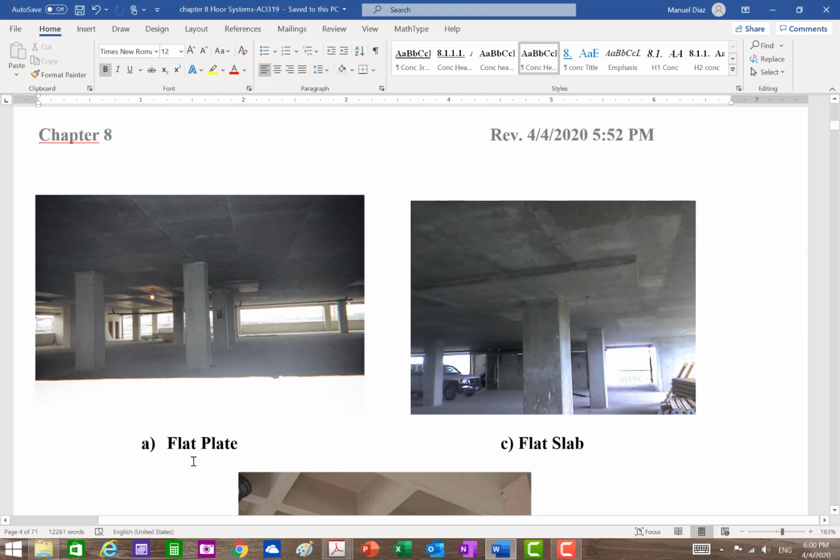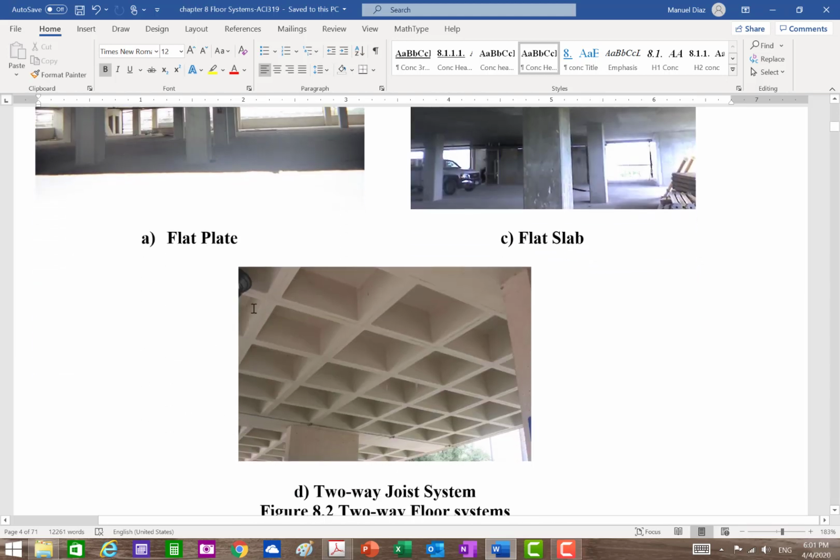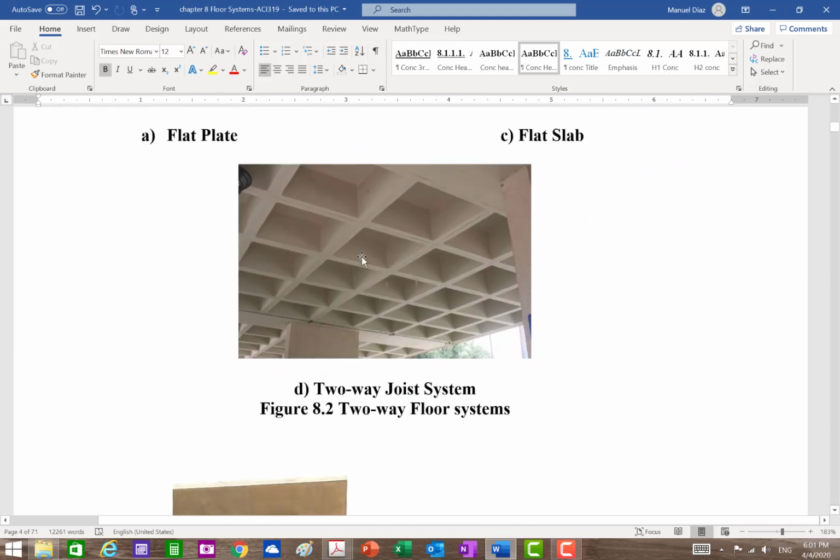So flat plate and then flat slab, because right above the column you have this thickening of the slab. The reason we do that is because in two-way slabs like this, flat plates and flat slabs, the two-way shear is very critical. That's why we had to put some extra reinforcement. This one looks like it doesn't have anything, but it may have lots of reinforcement around the column because of that two-way shear.